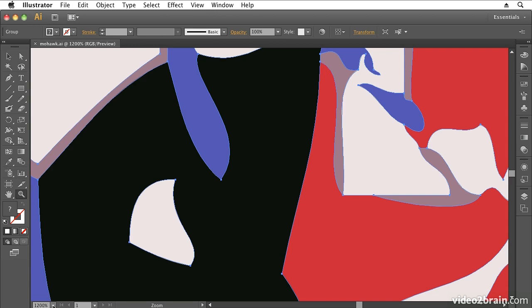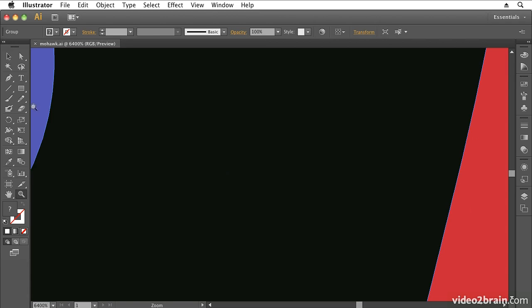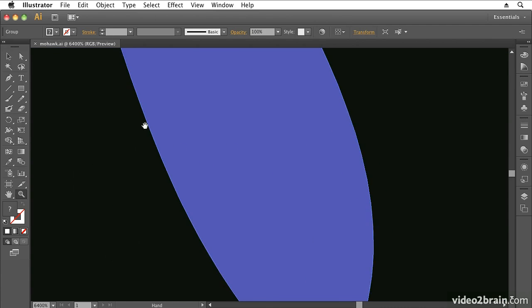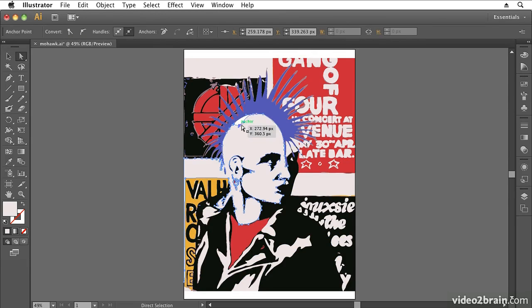You'll notice I'm up to 1200%. In fact, let's go up to 6400%. And you'll see that I still have these amazing sharp edges. That's one of the pluses to working in vectors. Also, they're just a bit more flexible in terms of editing. If I just want to make a change to one of these curves, I can go in and select a point and move it and change the shape, for example, of the hair.